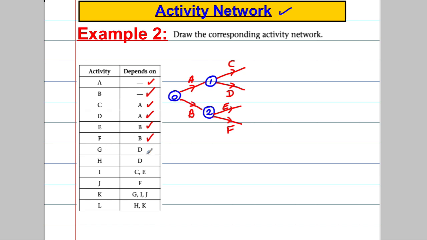Activity G depends on activity D having been completed, and activity H depends on D having been completed. So there's an immediate dependence here. G and H depend on D. So I'm going to close off D. I'm going to give it the number 3. And I'm going to have G and H coming out like this. G there and H there.